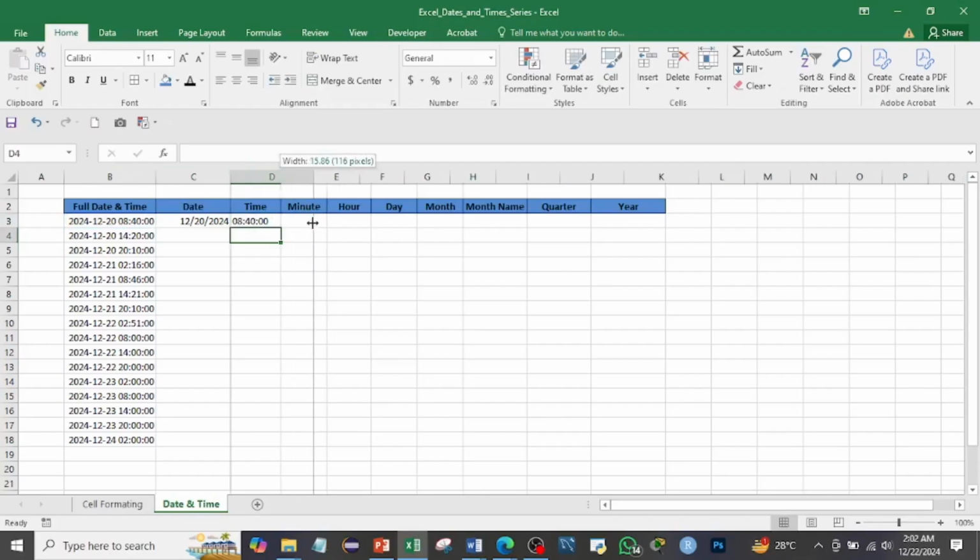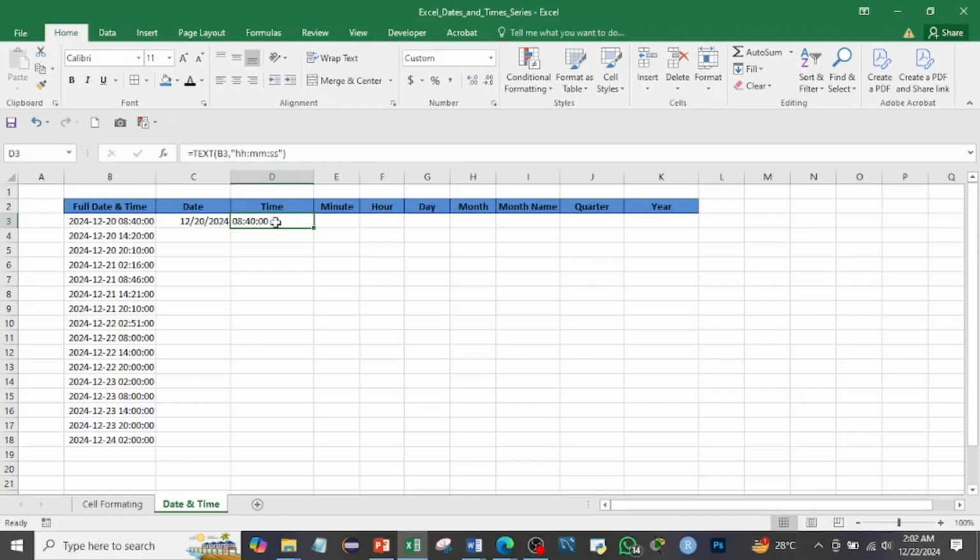You see, immediately it has extracted the time. So there's the formula here. Just look at the formula. What you want to do is to press equal to, type in TEXT, and then you select the cell where the date and time is, and you type HH after opening the double quotation, and then you input the rest. When you press enter, you get the time from this particular date and time cell.